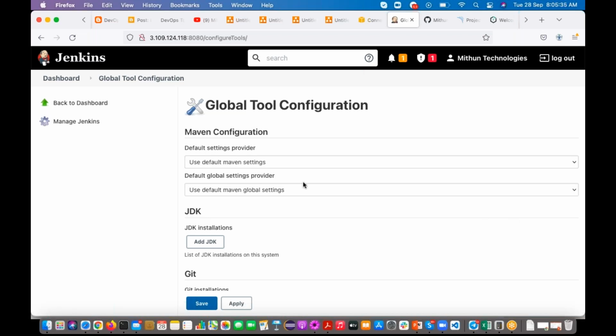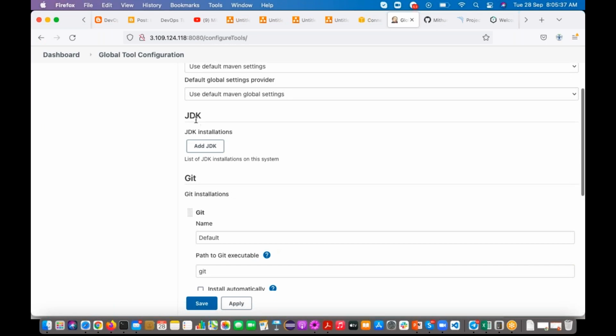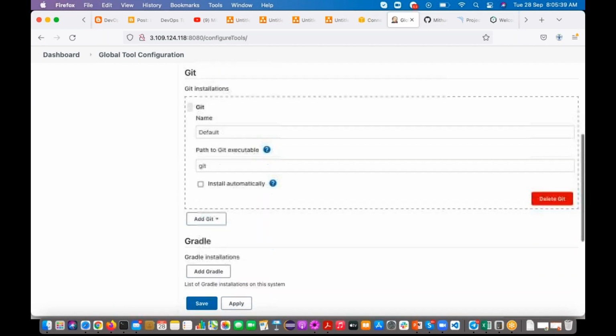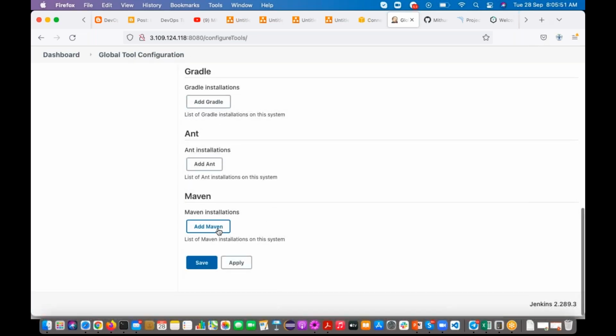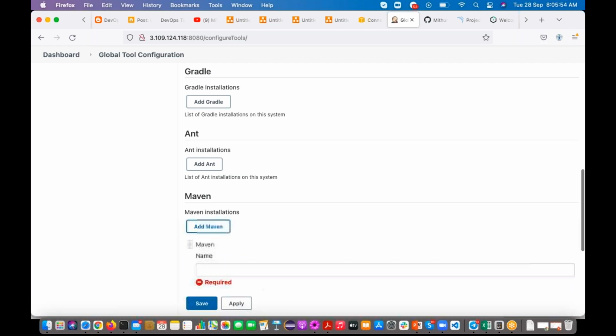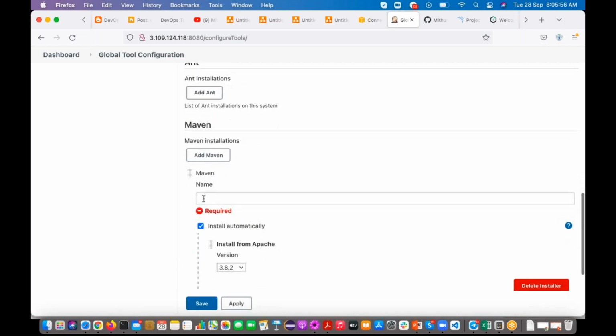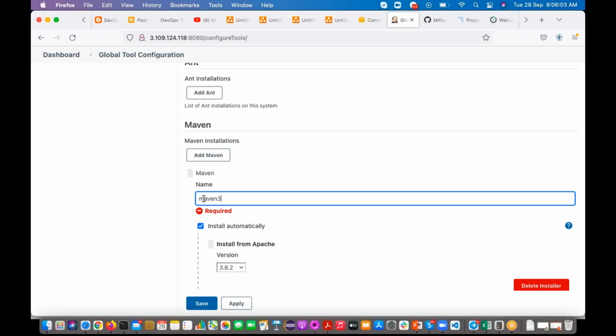Right here, you can install Java software, Git software, Gradle and Maven. You can configure or install n number of versions. Click on add Maven. Here you can give the version and any name you like. I want to install 3.8.2, so here: Maven 3.8.2.